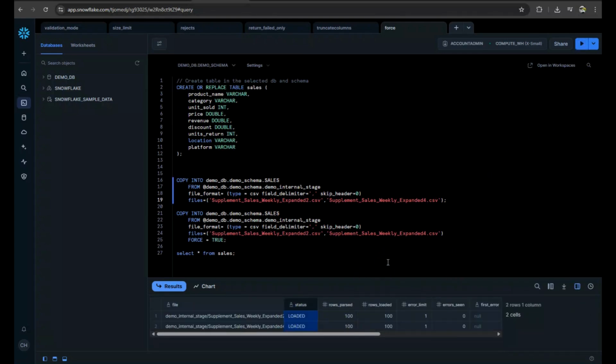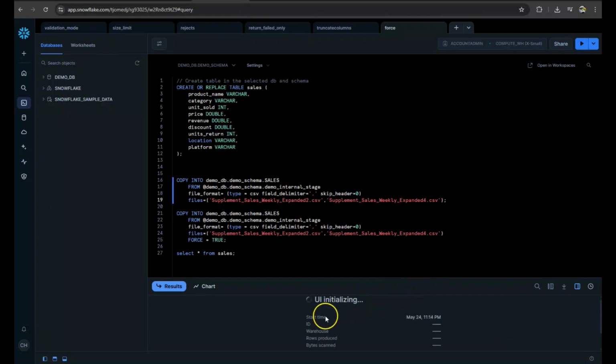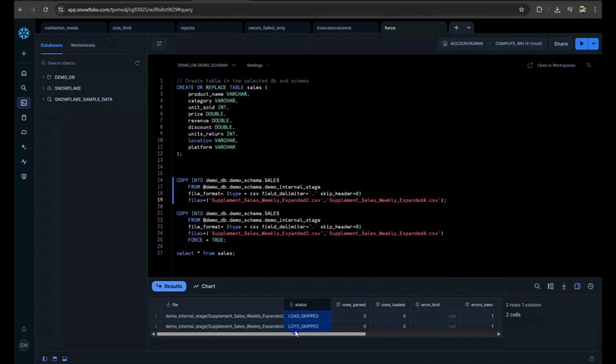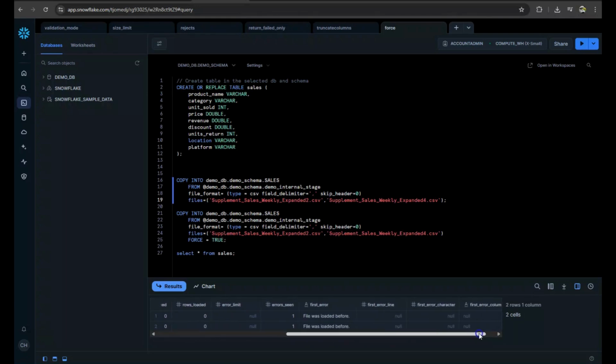Now, let us try to run the exact same copy command again. Because the files have not changed, and the force option is still set to false, Snowflake will skip the files. The command will execute successfully, but no files will be processed. You will see a message indicating that 0 files were processed and all were skipped. This is the expected behavior. Snowflake remembers which files have already been loaded, and since there are no changes, it avoids duplicating the data.